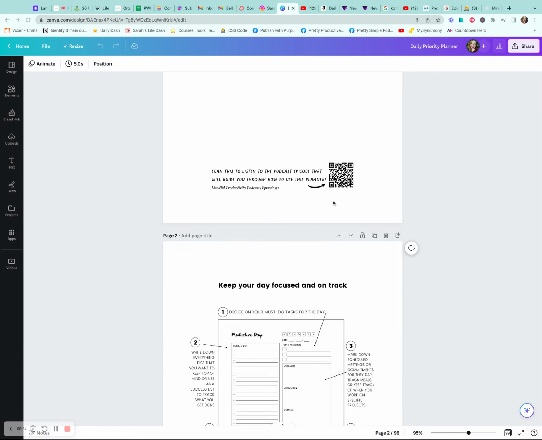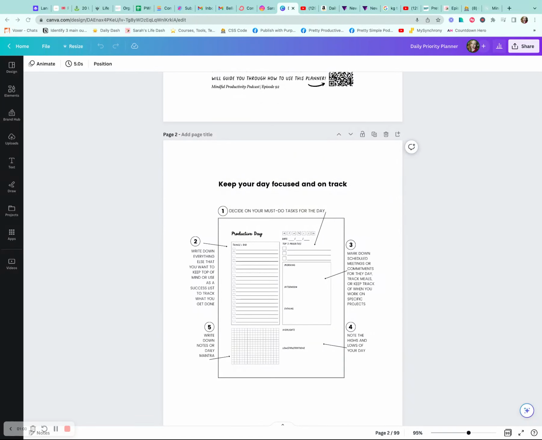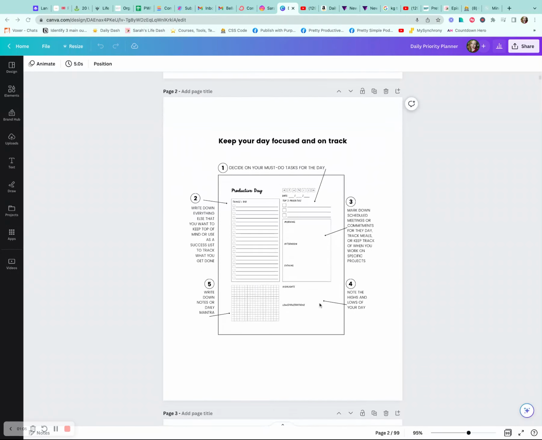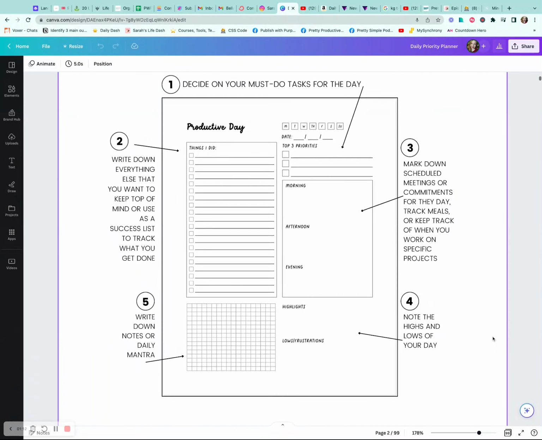As you can see, I have a little QR code here. You can listen more about how I define and structure my day using a daily priority page on episode 92 of the Mindful Productivity Podcast. But as you can see on this page here, I've got a little instruction on how this works. So we'll zoom in here a little bit so you can see that.